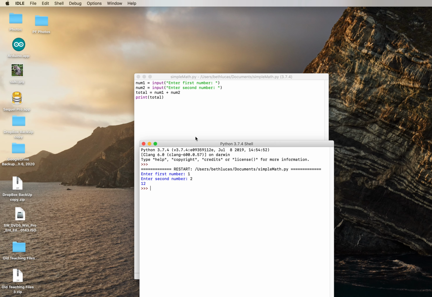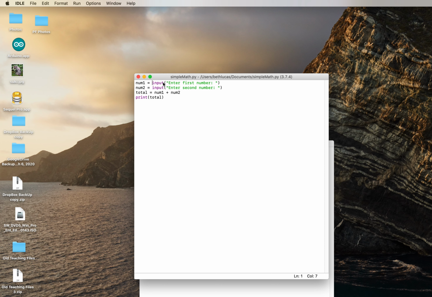That is because, just like with JavaScript, if the user inputs content into a variable, that content is stored as a string. If we want to convert it, we need to use the int function. So in this case, we would do int, and that's going to convert what the user types after the input. So let's try that again, and this time we're going to add that int function.